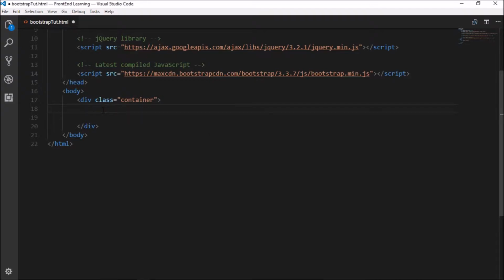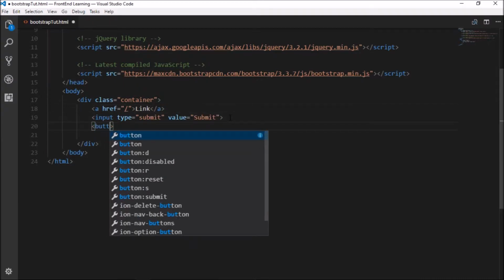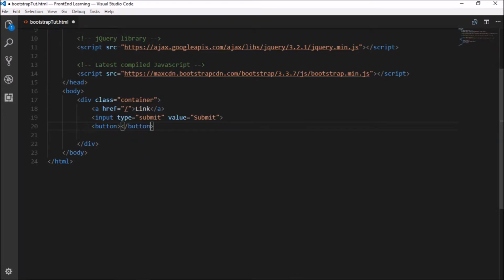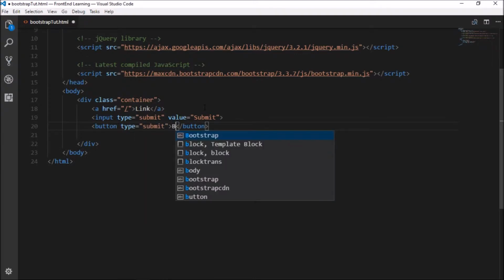Initially, I'm gonna take a link, href, and I'm gonna say nothing, and I'm gonna take another input type, which is submit, and I'm gonna say the value would be submit. I need to give the end tag of the anchor link, so I will say this one is link, and I'm gonna take another one which is button type, and over here the type should be submit, and I will say that this one is button.